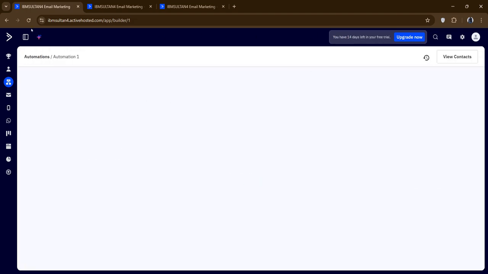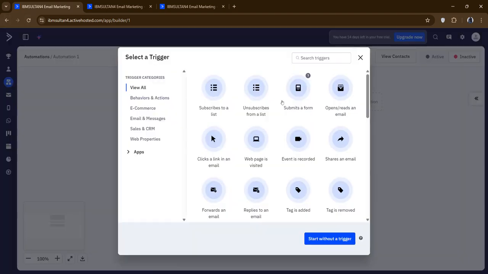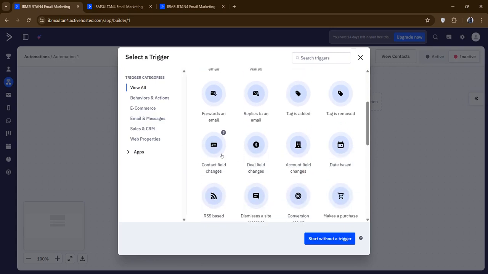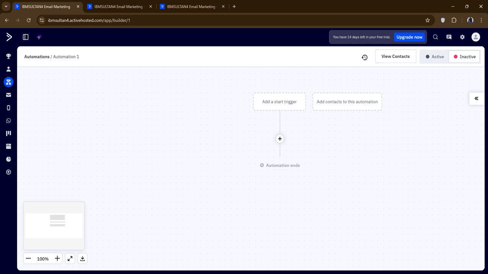Once your score is active, create an automation that triggers when a contact reaches a threshold, like 50 points. Send a notification to your sales team or automatically create a deal. And that's it. Lead scoring helps your team focus on the hottest leads while nurturing the rest automatically.